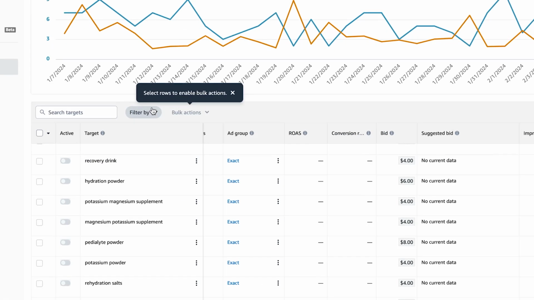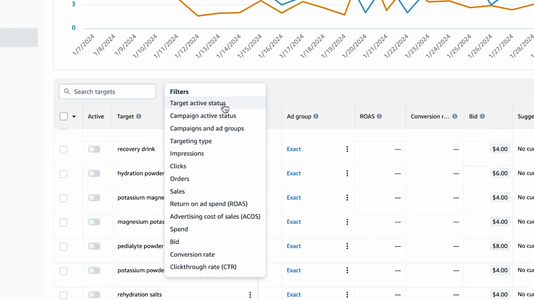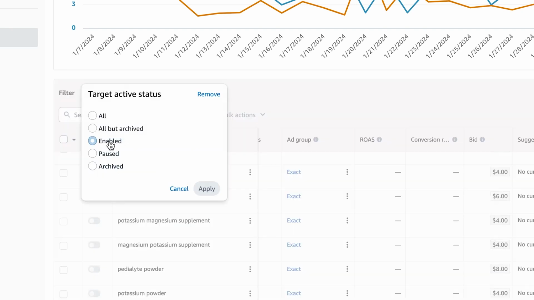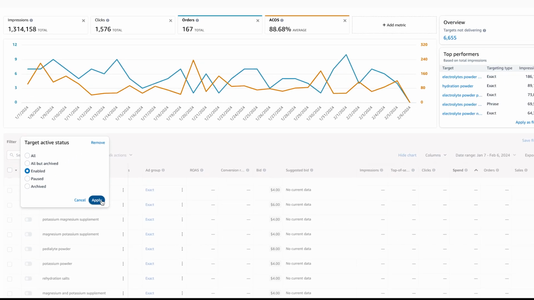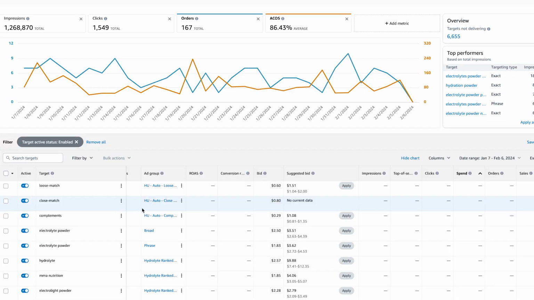So the first thing you want to do is add a filter, and the target active status is enabled. So this will only show us keywords that we're actually going after. So now it's only showing me keywords that are actually live, they're actually spending money. A lot of those might not be spending money, but they're open, they're running, they should be spending money. So that's kind of the first filter.